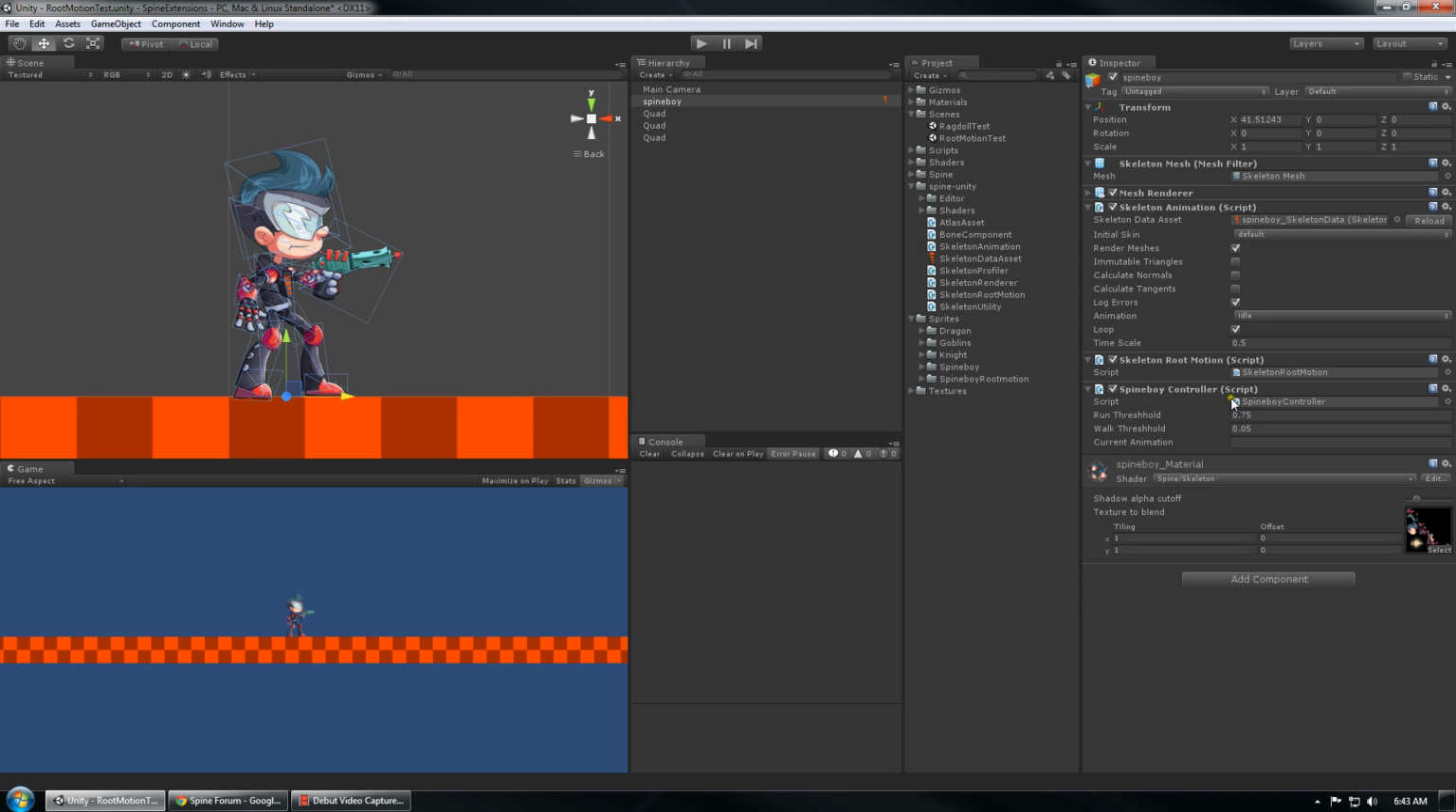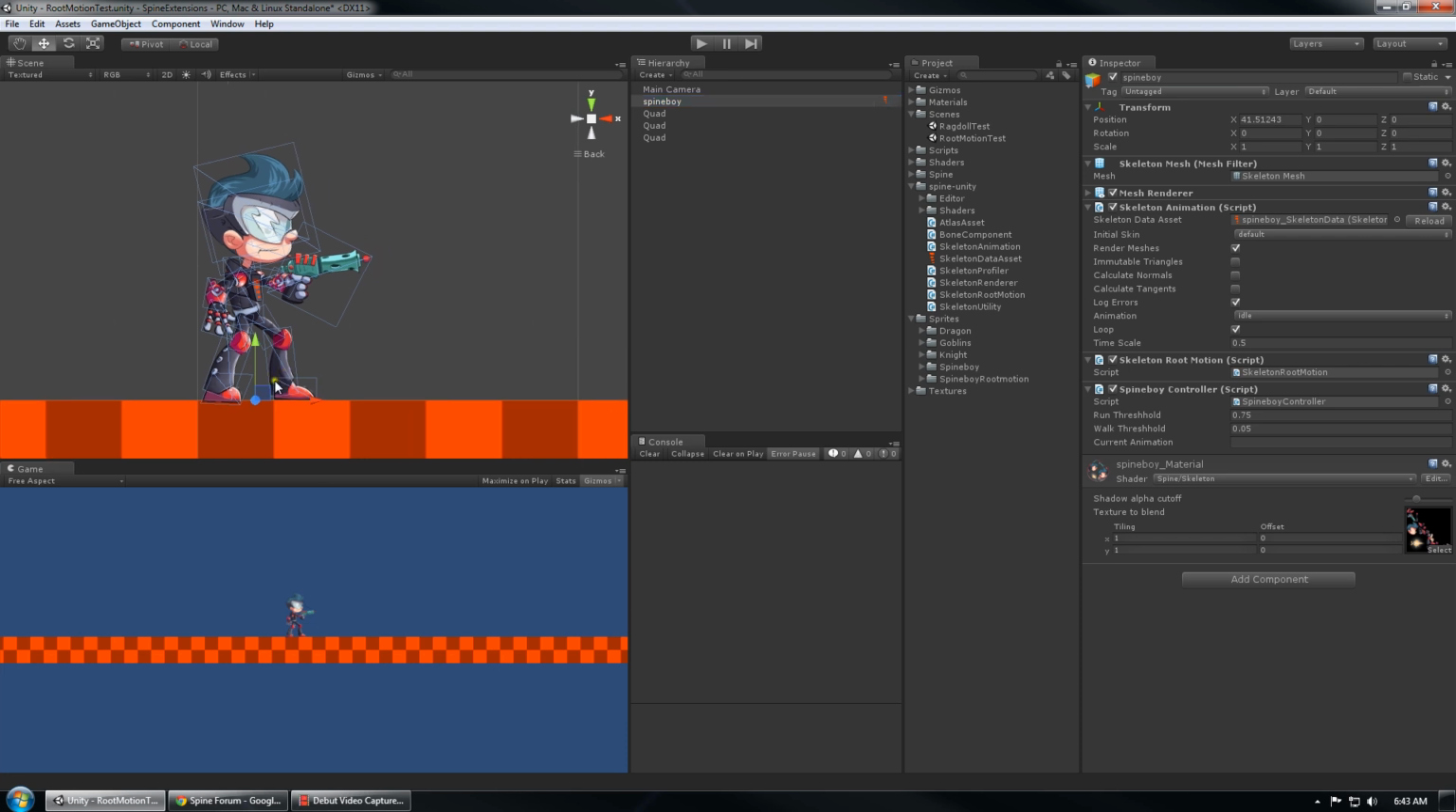So I added a new class called Skeleton Root Motion, which does analysis on the root object of the Spine skeleton and applies it in reverse to the root object, or it nullifies the root object, and then applies the delta from the previous frame to the transform of the Spine object.